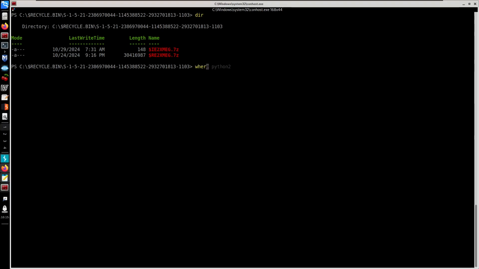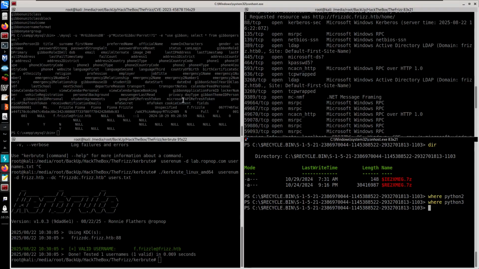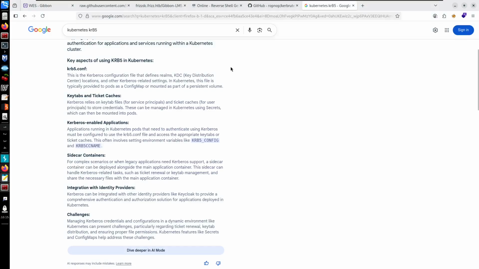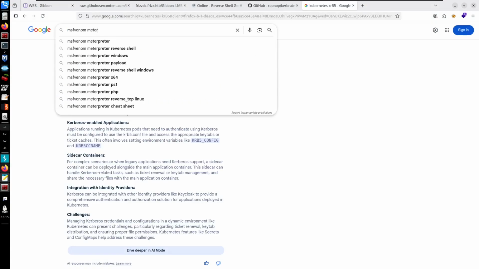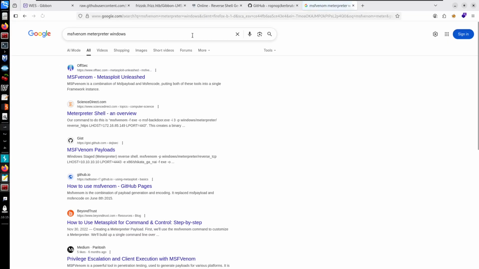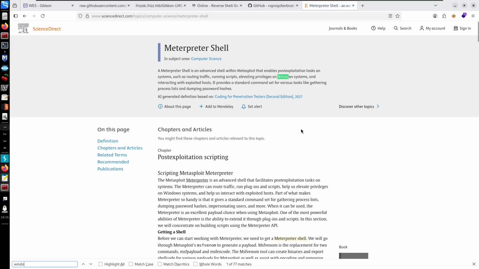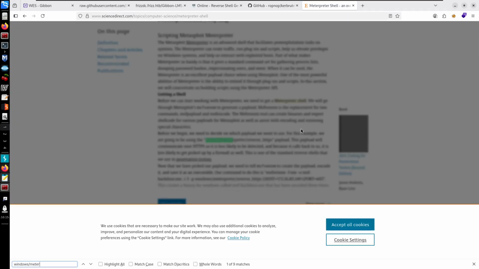We don't have Python 2, or if we do where for Python 3, we don't have any of these executables on the server. So I'm going to search up for, we'll do msfvenom for a meterpreter for Windows. We'll search up for meterpreter.